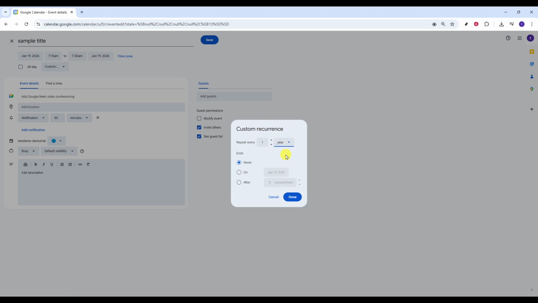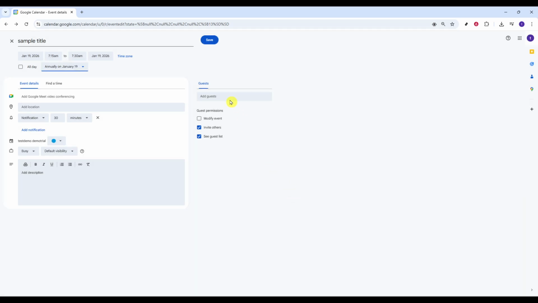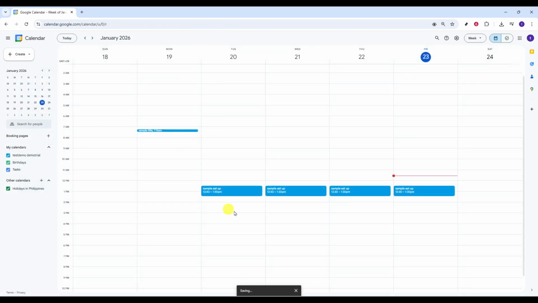You'll see a summary of the repeat rule, so give it a quick read to make sure it says exactly what you intend. For instance, every 2 weeks on Mon, Wed, Fri, or weekly on Tue and Thu until end date. When everything looks right, click Save. Your shift now appears across the calendar according to the rotation you set.